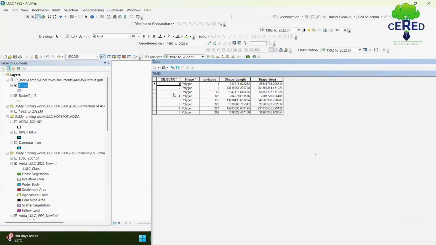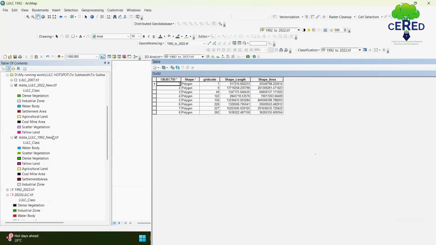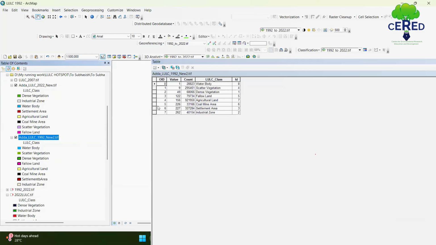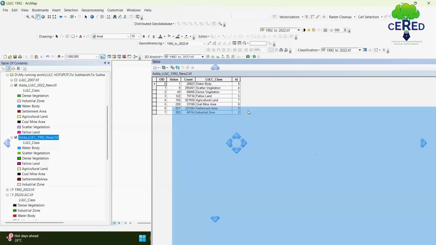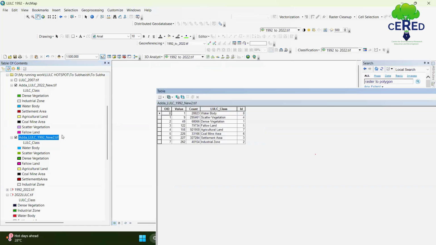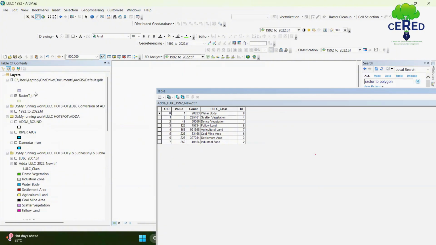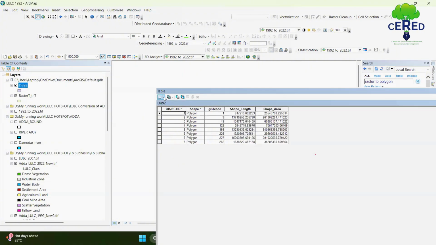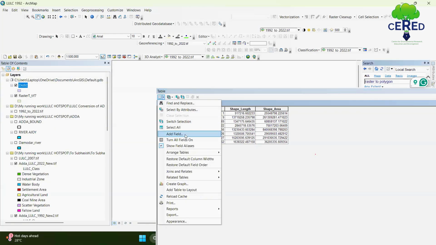The other thing we have to do is rename this object ID to the class name. If you open this one, you can see the object ID 0 is water body, then scattered vegetation, like this. So I want to make the class name here. I open the attribute table.